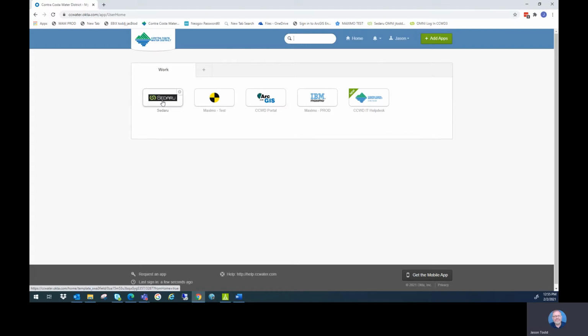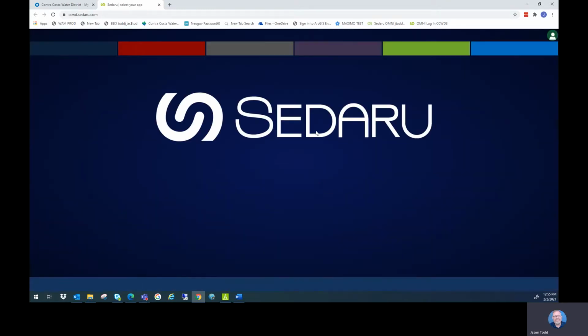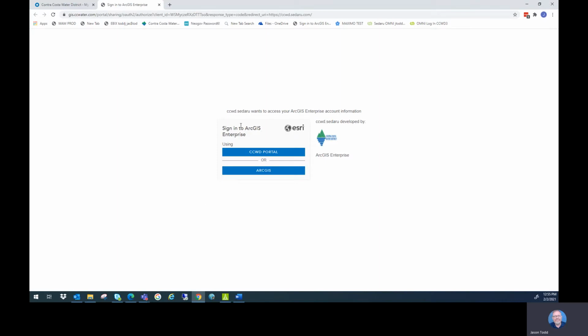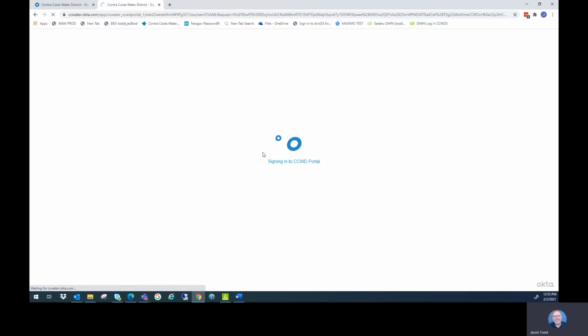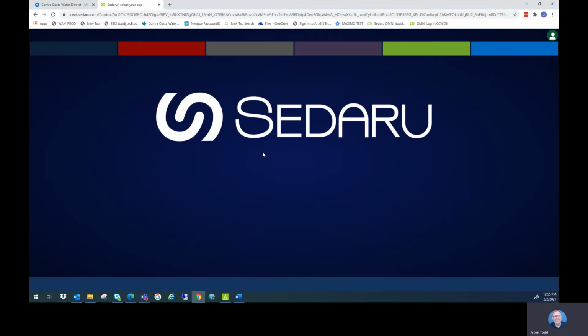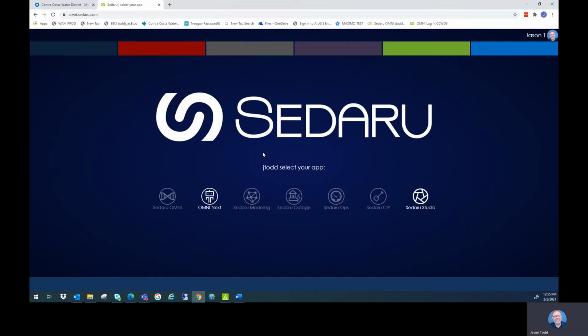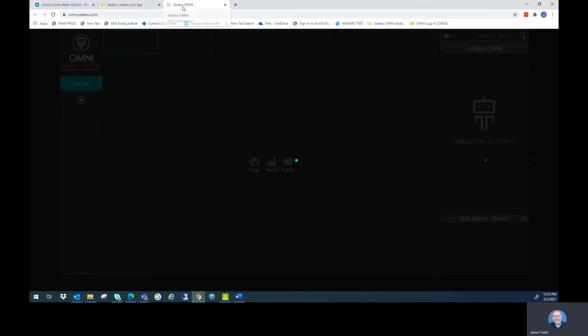Then I'm going to go ahead and click on the icon for Setaroo. And you see that opens another browser tab and puts us on the Setaroo landing page. It'll come up and prompt for CCWD portal credentials, but if you click this, your credentials will go straight through because you've already logged in to Okta. And then it gives you the option, probably all these will be grayed out except for Omni Next on yours. I have access to Studio, but you want to go ahead and hit Omni Next, and that'll open a third tab and load up Omni. Now this takes a moment.